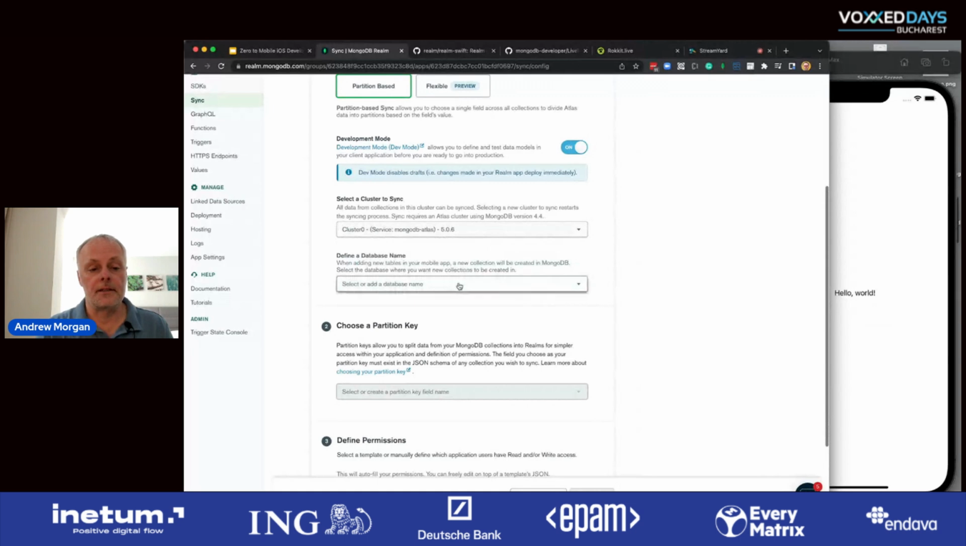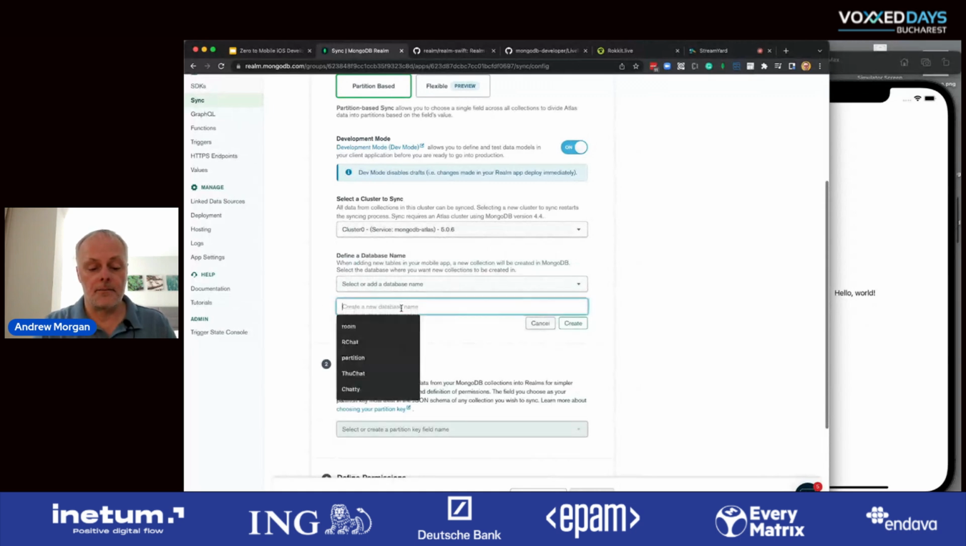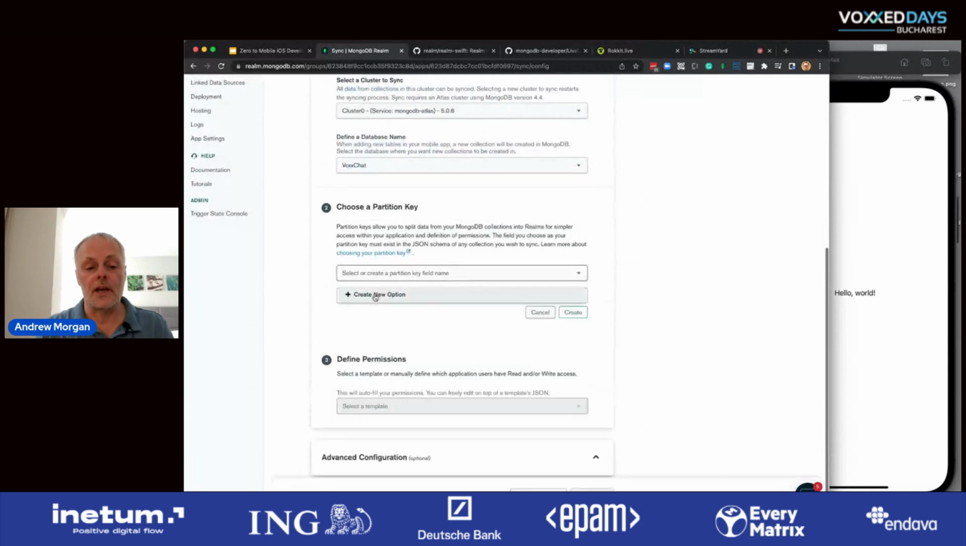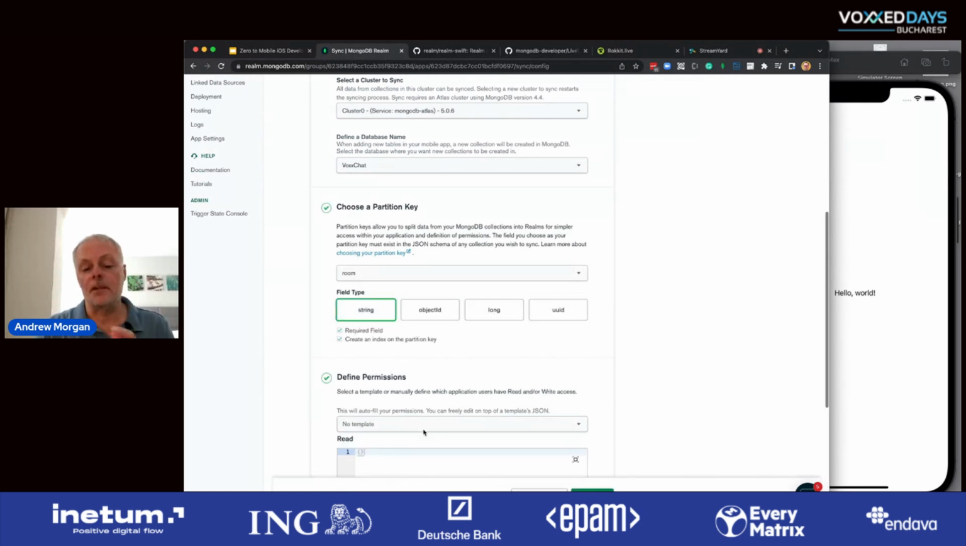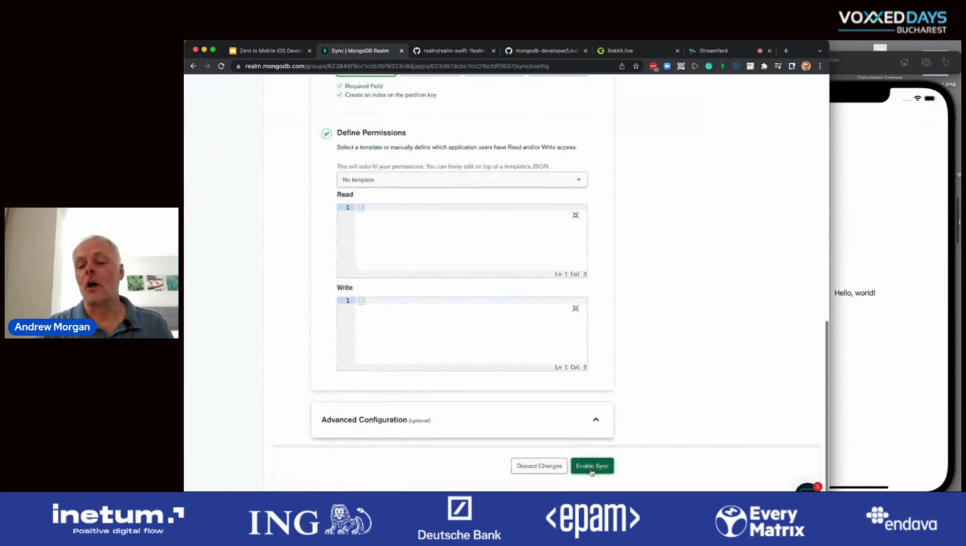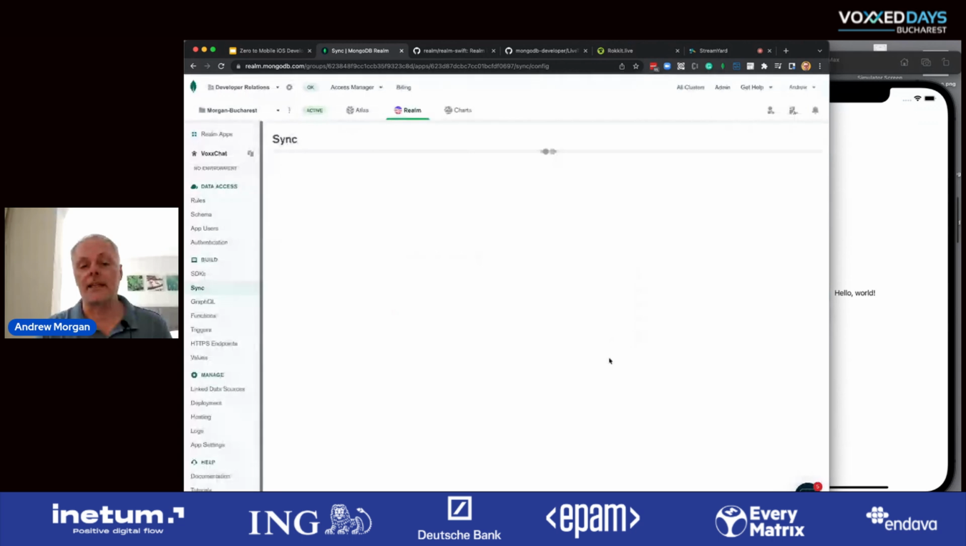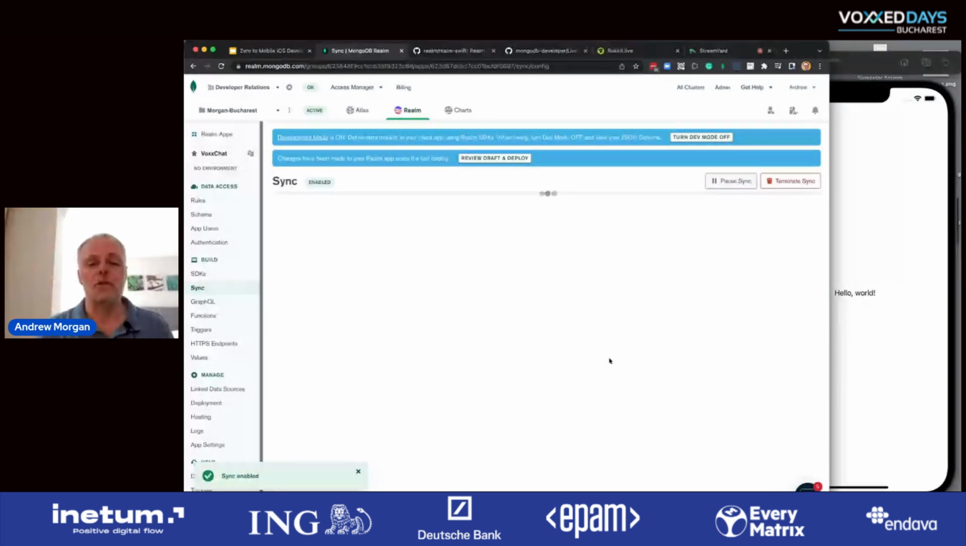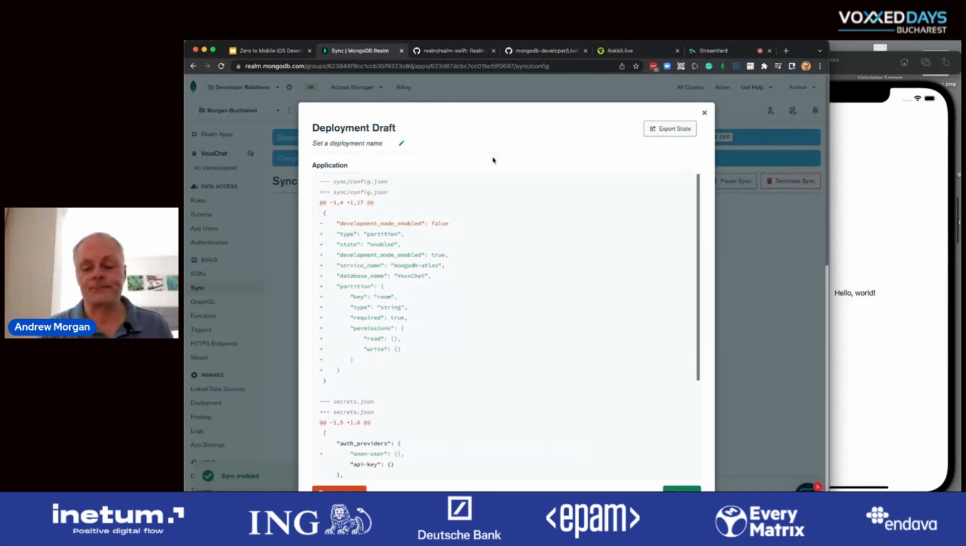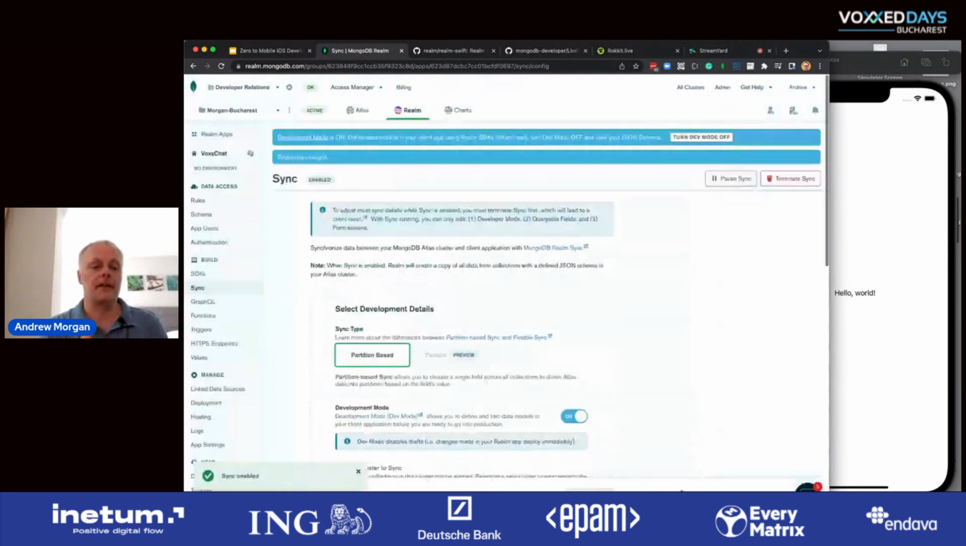Got to say what database cluster we want to connect to, give a database name. Let's call it VoxChat. And if you recall, we're going to use the name of the chat room as our partition key. I'll just tell it it's a simple string. And for permissions, I'm going to leave those empty, which means we don't stop anyone from syncing whatever data they ask for. Obviously, in a real app, you would go for something a bit more restricted than that. So we review and deploy, and that's everything we need to do for the back end. The back end's completely set up.